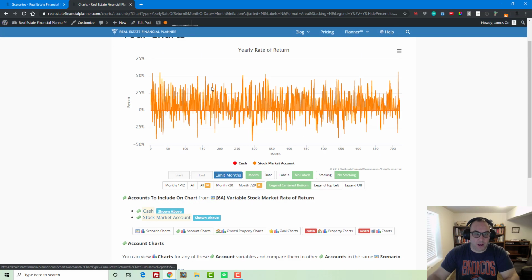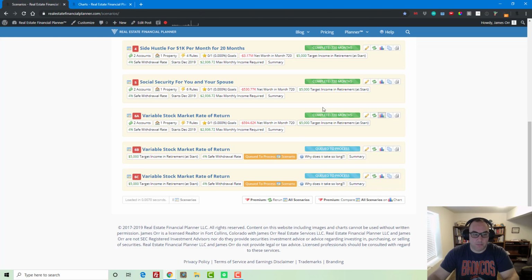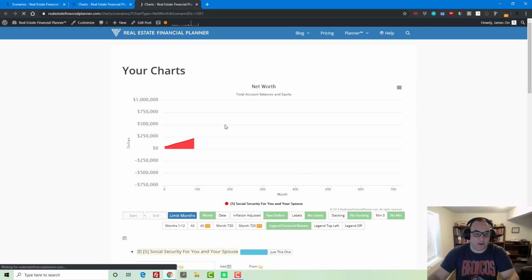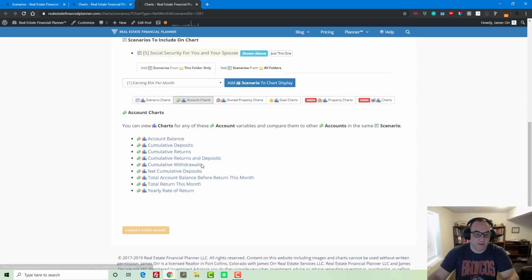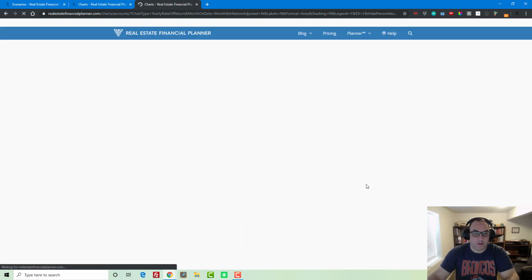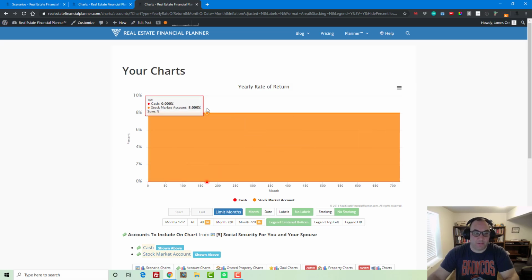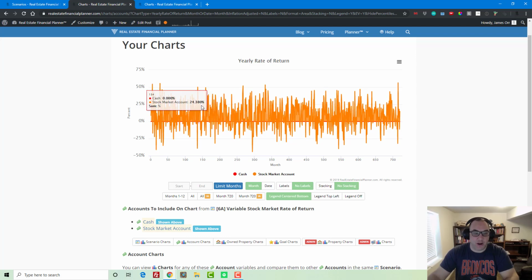Let me go pull up the previous one, 5. If we go look at 5, when we had a fixed rate of return, and we went to accounts, and we looked at yearly rate of return, you could see that the yearly rate of return for the stock market was this fixed 8%. That's not true anymore. Now we've got this variable rate of return where some years it's really high. I mean, it's like 54%.